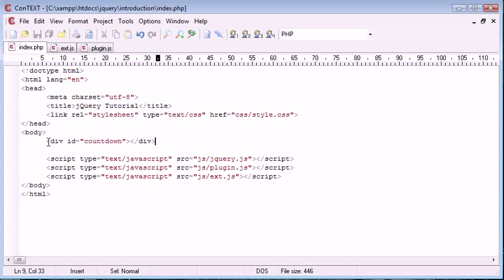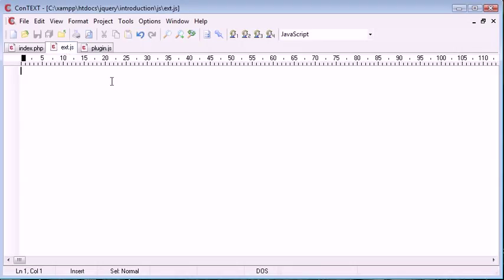So this could be absolutely anything. It could be a paragraph. As long as you select using the plugin, it will always place the numbers that are decrementing in that area. So inside ext.js, let's go ahead and outline how we might want to use our plugin before we go ahead and create it inside plugin.js.